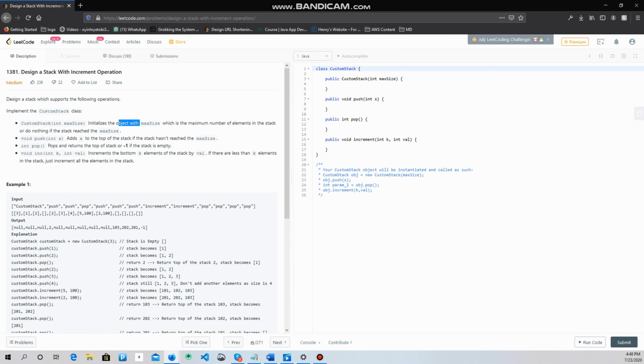So essentially, custom stack is going to initialize our stack and set a maximum size for the stack. The push operation essentially does a push operation, but when we reach the maximum size of our stack as defined in the custom stack, we don't push anything. The pop operation pops off the top of the stack. It takes off an element from the stack.